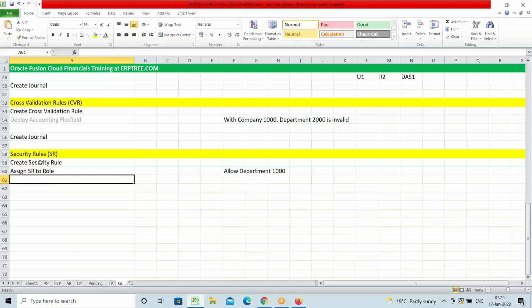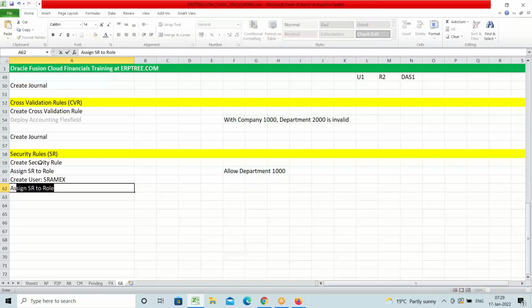Let's create a new user. Say to test this, we'll create a user. Let's call it SRMX. Okay, we are going to test the secure role. Create user as SRMX and assign role. Assign role to user.